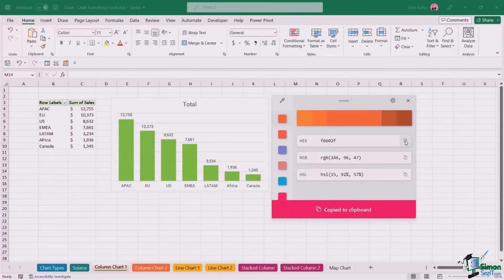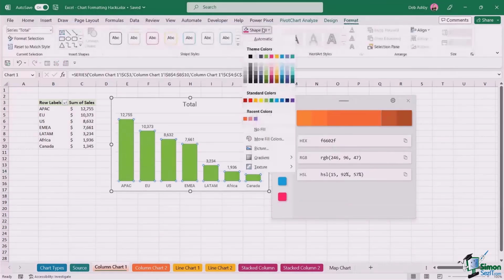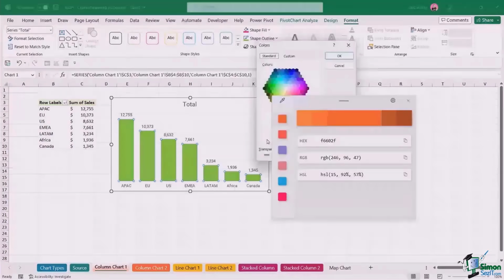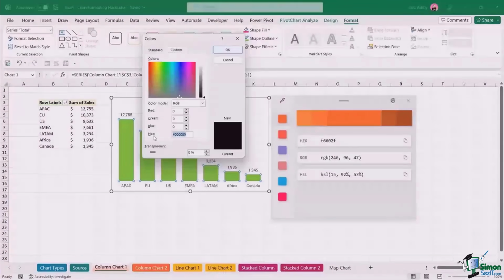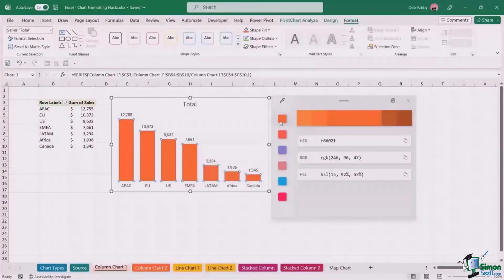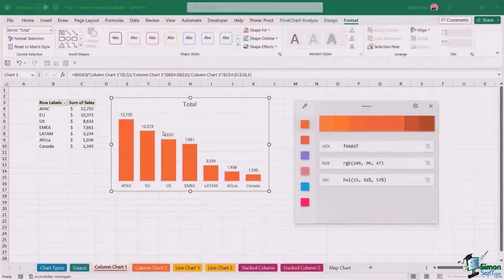I can then copy it to the clipboard, and I can then use it to color my chart bars. So I can click on my chart bars, go to Format, Shape Fill, More Fill Colors, and this is where we can paste in that hexadecimal value. Okay, really cool. And you can see the last colors that you recently used are kept here as well. That's a really nice little trick, because picking up branded colors can be a bit of a pain, particularly if you need to use a specific color in your chart.